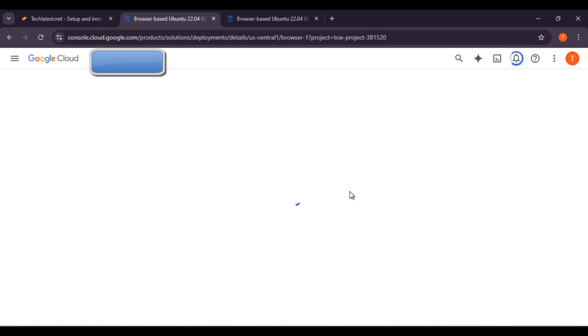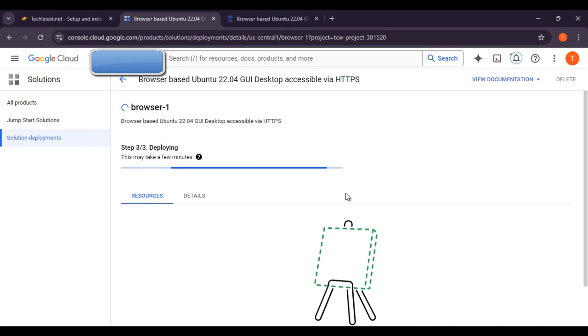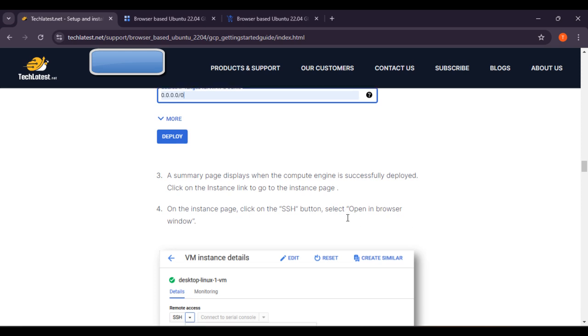After this, you can see that your virtual machine has successfully started deploying. This is the name of the VM, basically browser one. Then here you can see step 3 by 3, which is deploying. This may take a few minutes. Okay, so let's come again to the website.